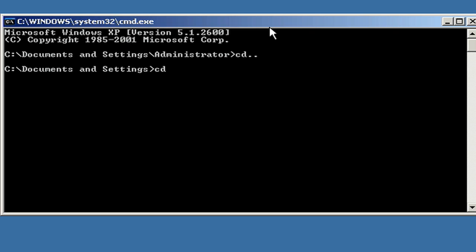I can also do CD and then a drive letter. So if I wanted to go to the drive letter A, I could just do that. There's also CD dot dot, which takes me to the C drive. That's all for changing directories.